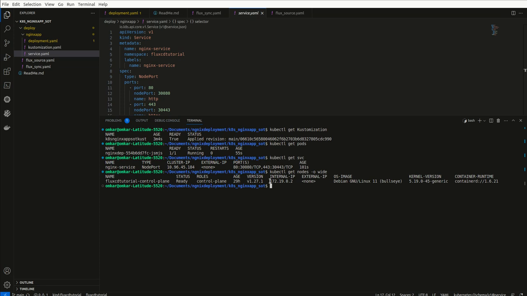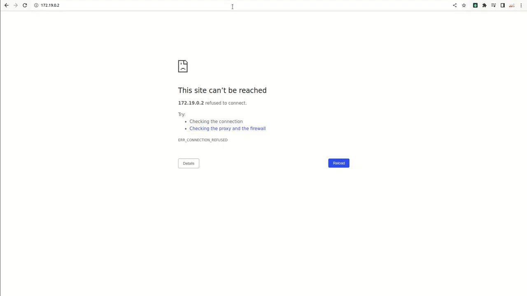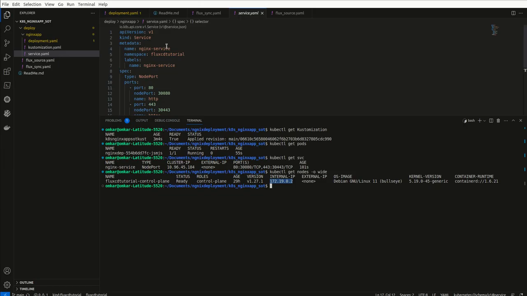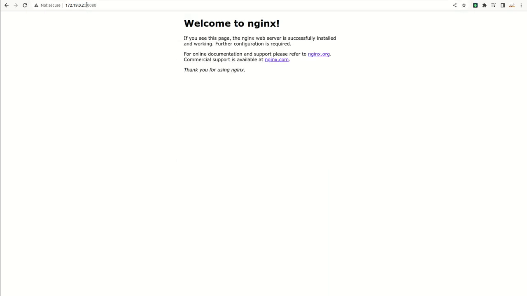Since we have exposed it on the node port service, I will take the IP of this node, and here we have the Nginx application running. So our application is running perfectly fine.